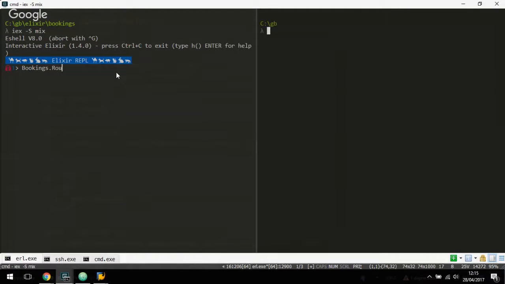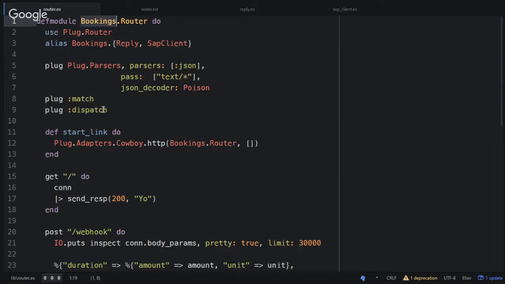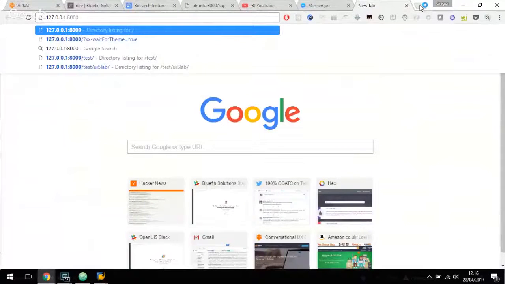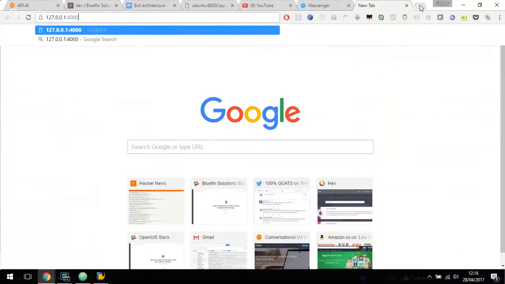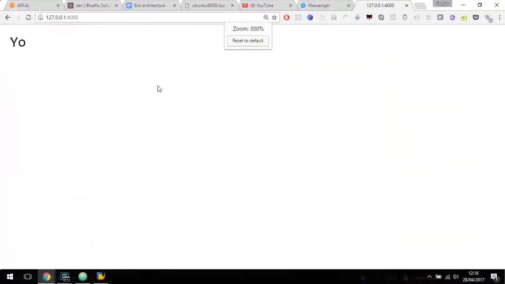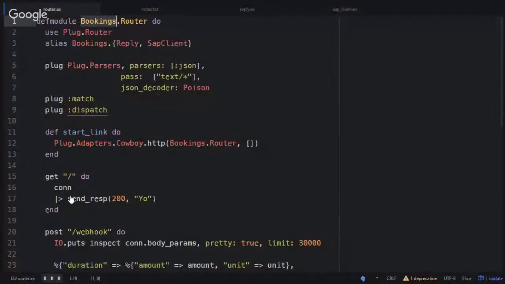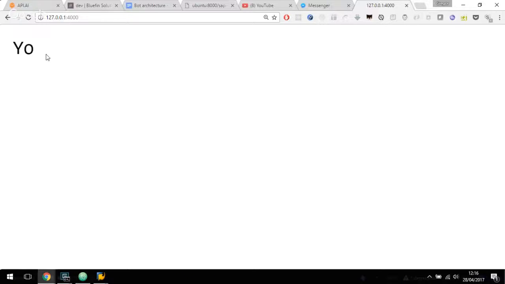Bookings.route. All right, so now we should have a web server running locally. It's on 127, port 4000. Right, so it's just passing back yo, and you can see that it's come from here, line 17, which does something for the default get. So now this is ready to accept post requests, and it will post that into SAP.